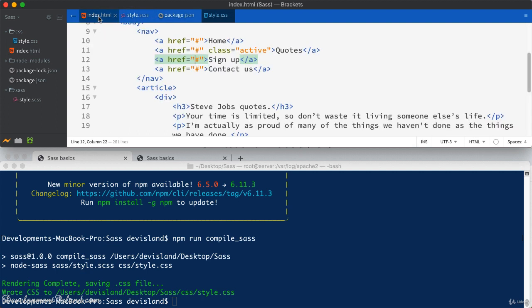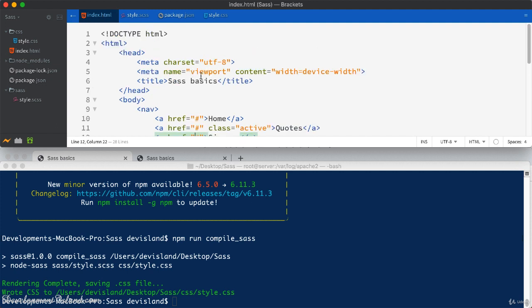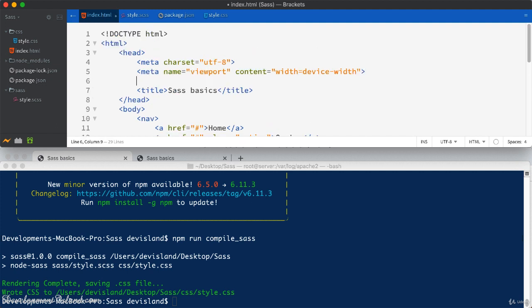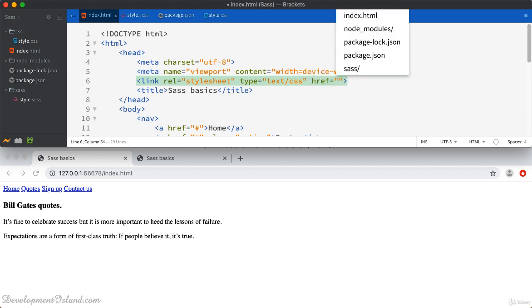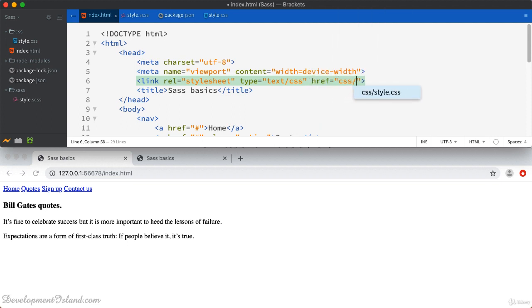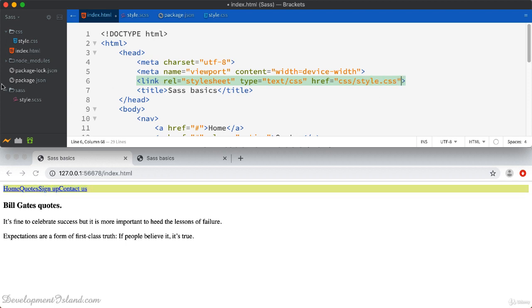Now let's link the index.html file to the CSS file by creating a link element. So the relationship is going to be style sheet, and the type is text CSS, and the href is going to be css/style.css. Now you can see our styling.